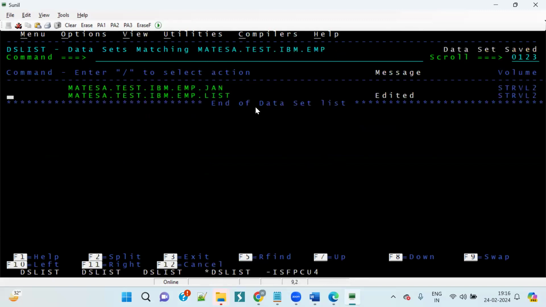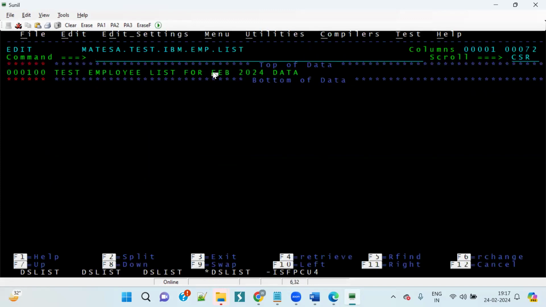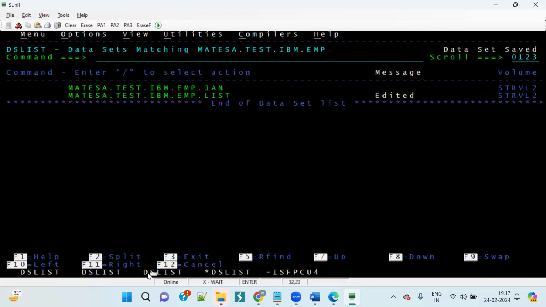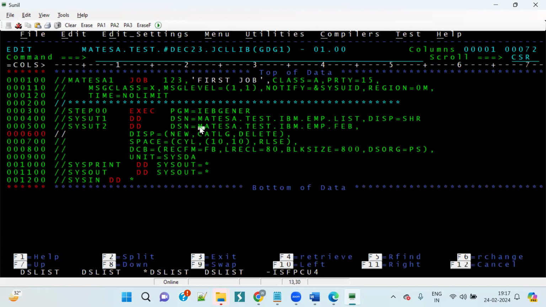Take this GDG. So first, let us start again from January data. Instead of this dot January dot Feb, we will give the GDG base here. And then how will it create the new file? The only extra thing you are going to do is, after the GDG base name, in brackets, you have to give +1. This is the only thing you have to do. I'll explain what this +1 means.